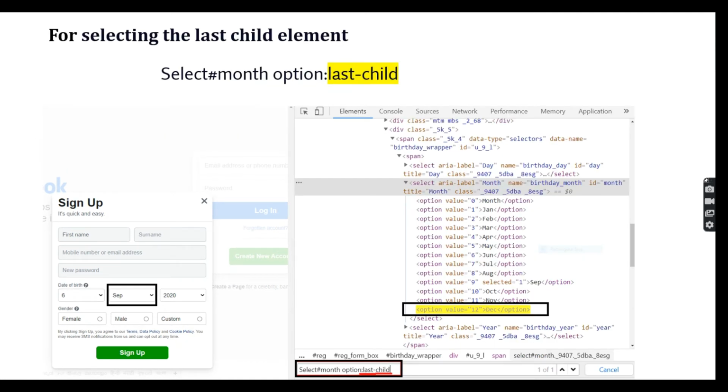This is one way. The second thing is, if you want to select the last value, not the fourth, fifth or sixth, but specifically the last value, there is one method available: you can directly mention last-child. If you mention last-child directly, it will pick the last value only and ignore the other values. Now I'm going to tell you in a practical manner.